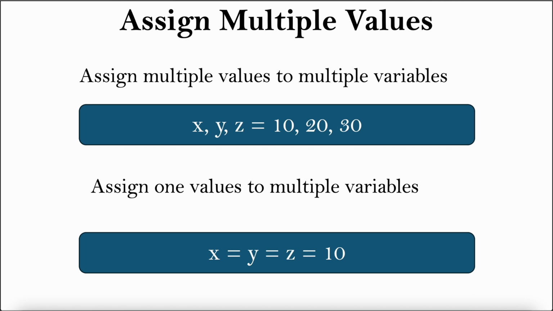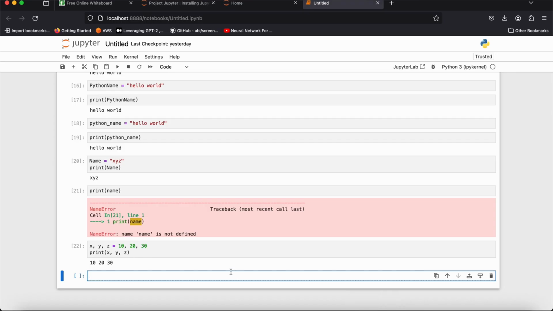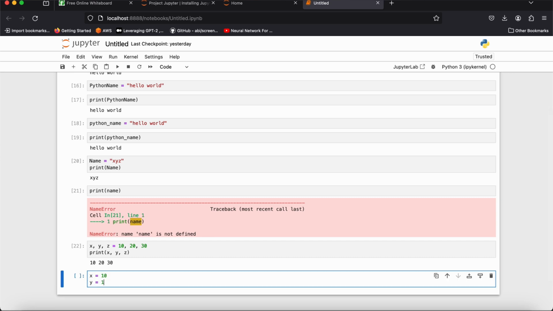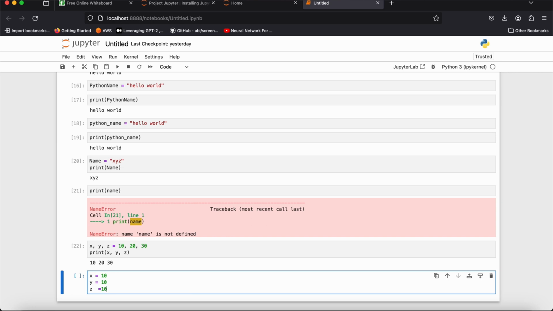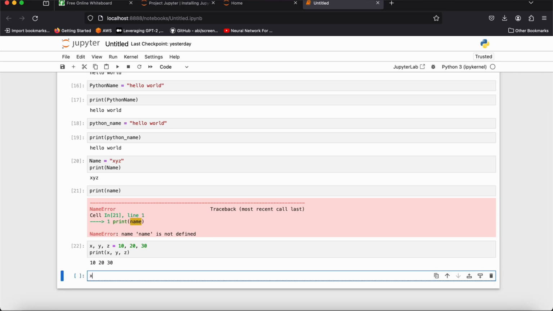Let's say we have three different variables which contain the same value. Let's say x, y, z all contain 10. Instead of creating x equal to 10, y equal to 10, z equal to 10, which is not an appropriate way because we are writing many lines of code, we can do x equal to y equal to z equal to 10.